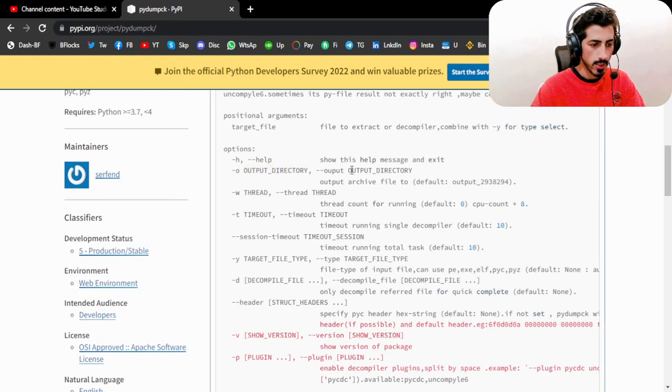This is where you want to output the source file. For example, you want the source code to be written to this directory after converting from the exe. And then how many threads you want to run, with a timeout if it doesn't respond in that time, and session, etc.